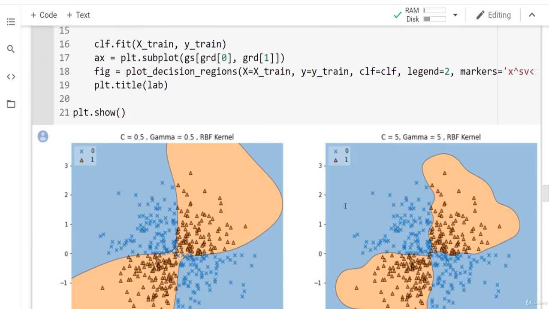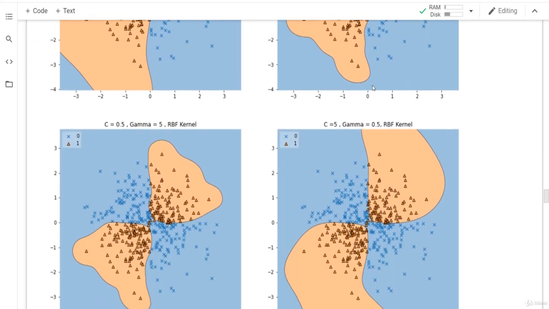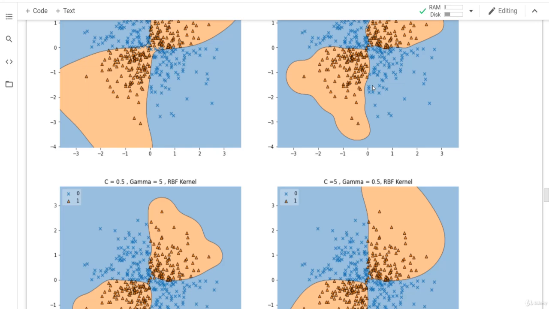If we take a look here, as you can see, now here we have C equal 0.5 and gamma equal 0.5. And here we have C equal 5 and gamma equal 5. All of these 4 graphs are actually the same kernel, the RBF kernel.